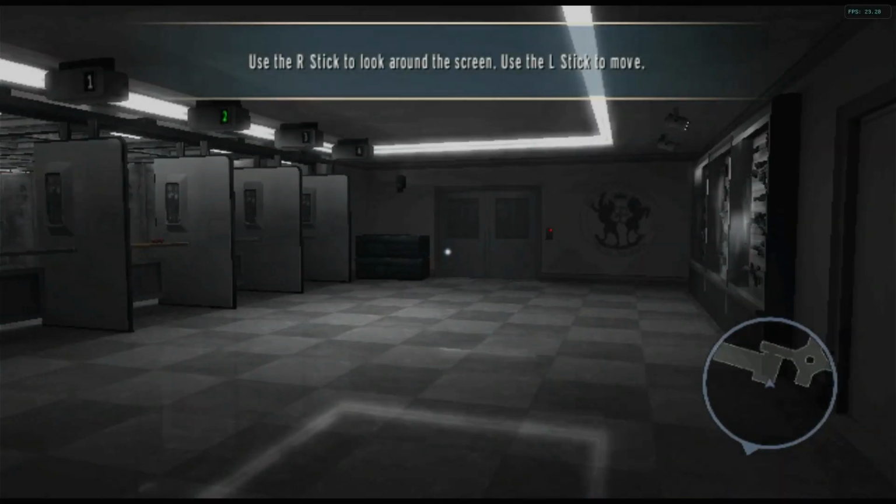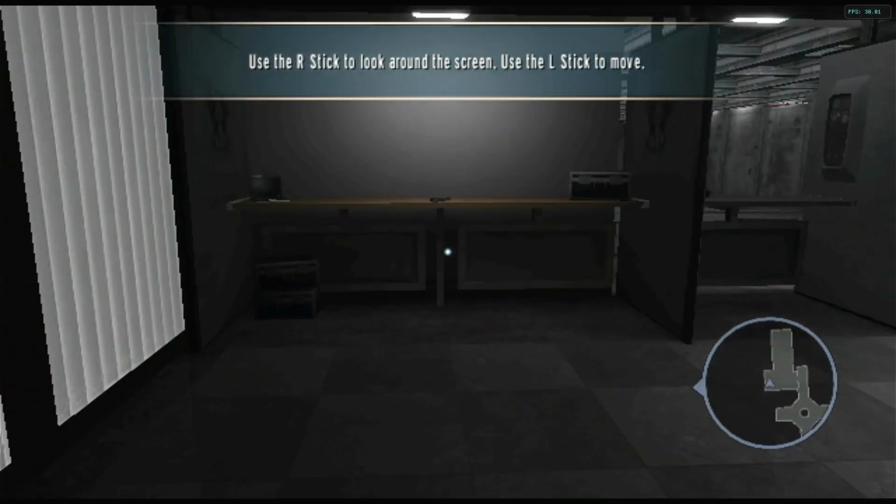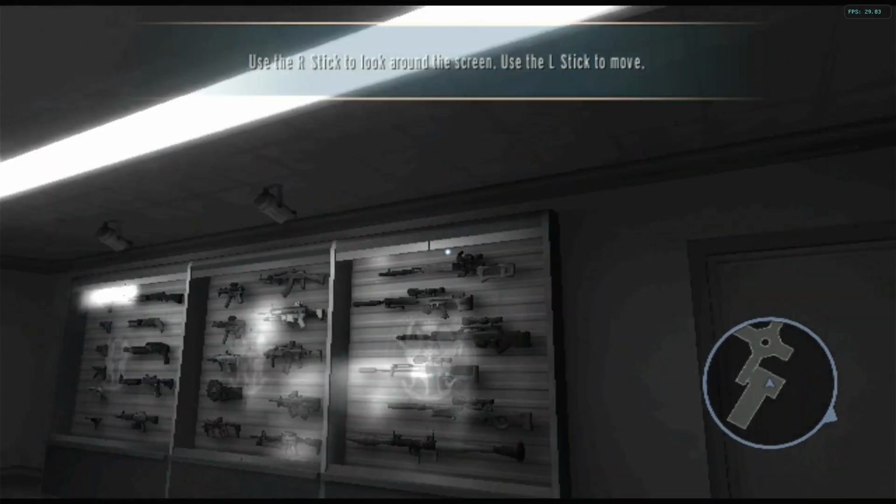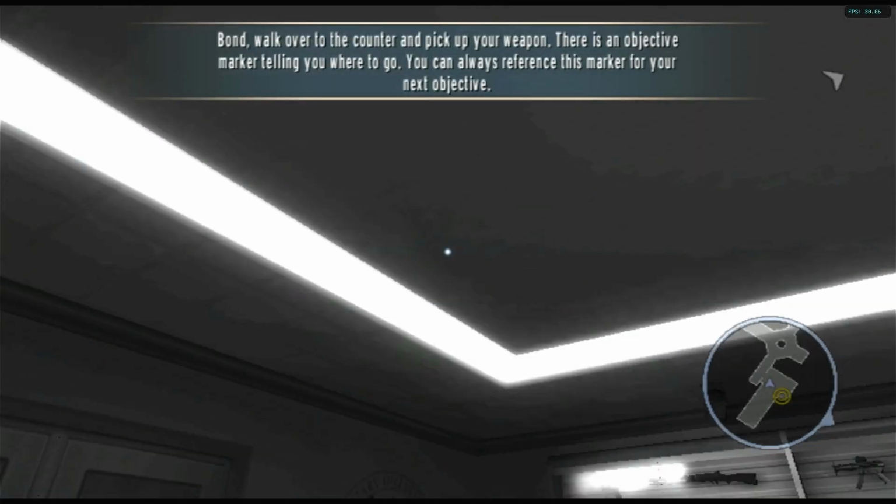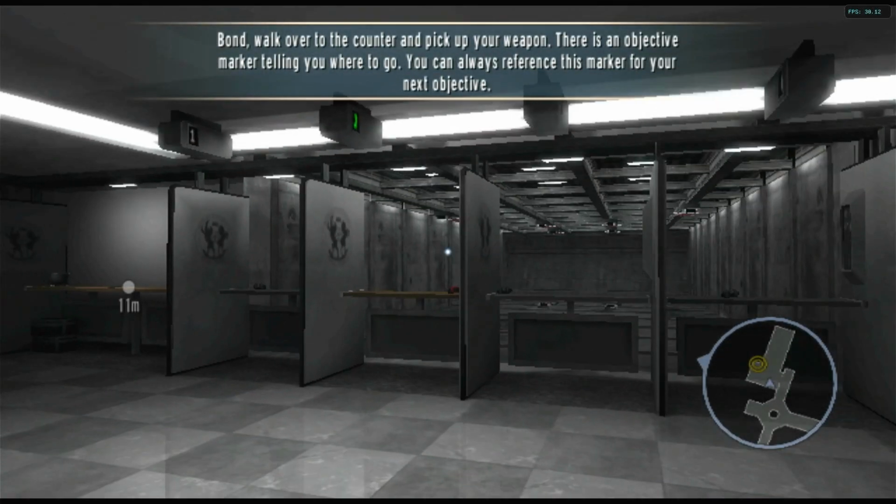But then we'll load up GoldenEye 007. Again, the audio stutters here, but the control system works absolutely fine. I believe this may be set up to the classic controller, but it works really good on the Xbox 360 controller.